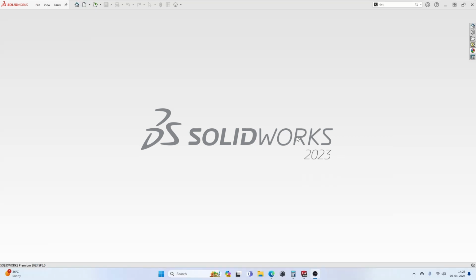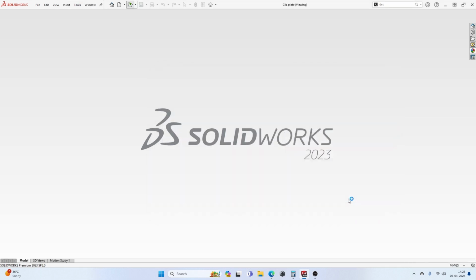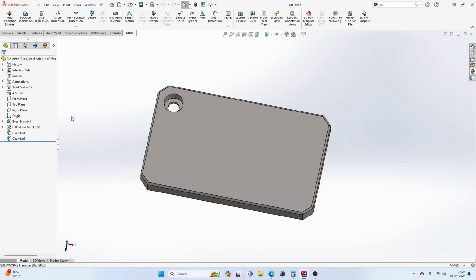In today's video, we'll see how we can create configurations and derived configurations. To start with, I've created a base part, so I'll open it. Today we are going to create different hole patterns for the same part, as well as increase the length of the component using configuration.